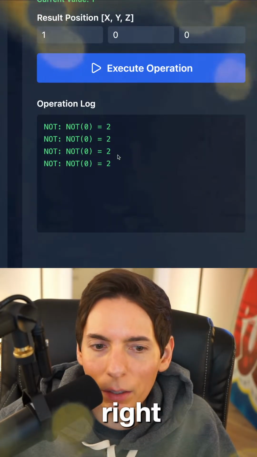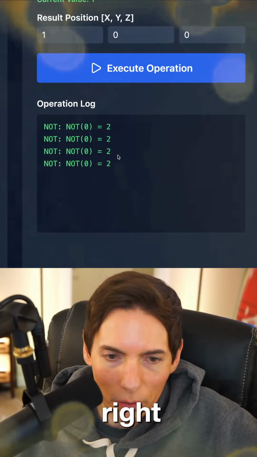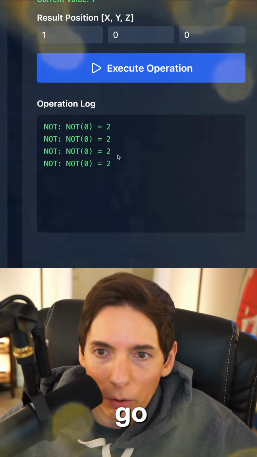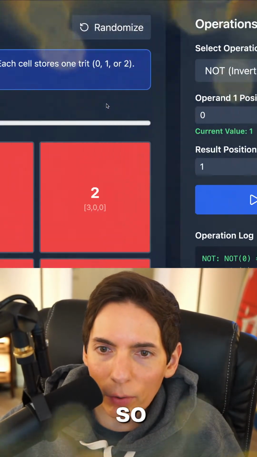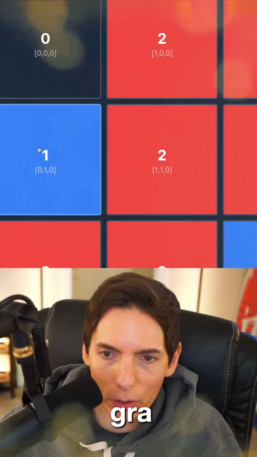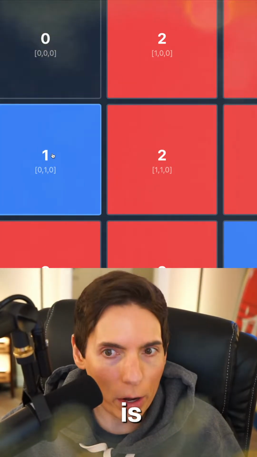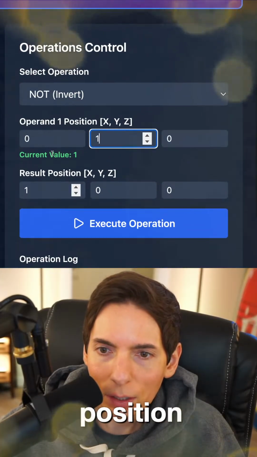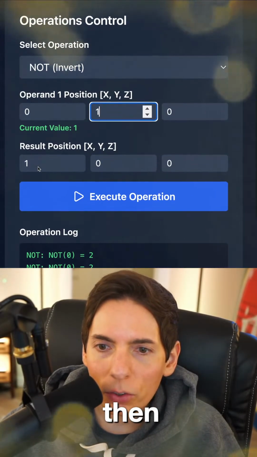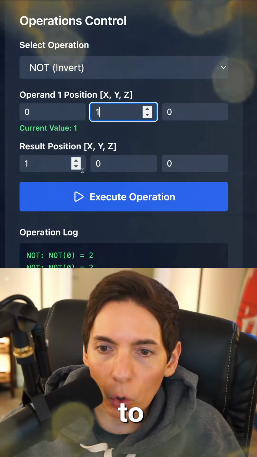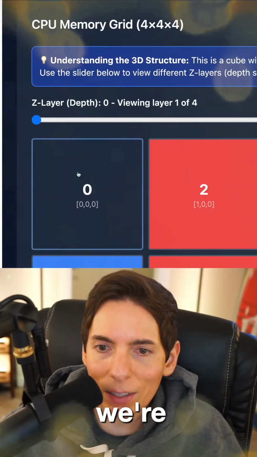All right, here we go. So I want to grab this value right here, which is the first value in the second row. That value is 1, so that's the coordinate position. And then I want to put the result in the very first position. So we're going to update this.